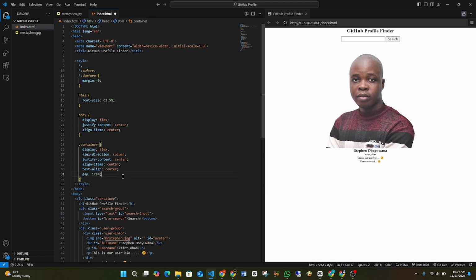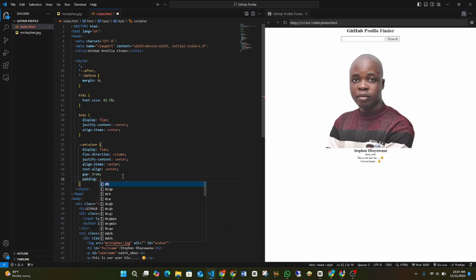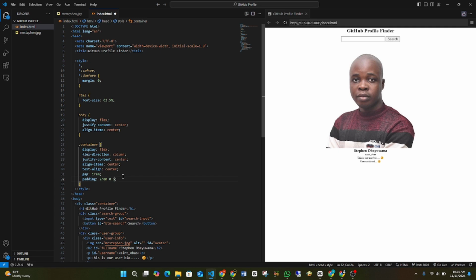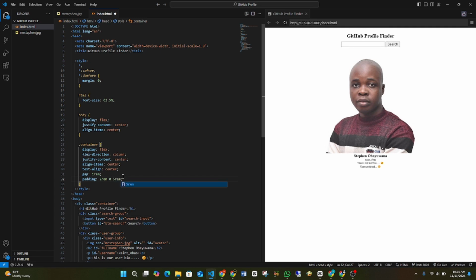Okay, and also let's add some padding to our container. Let's say padding of 2 rem from the top, and 0 for the right, and let's say 5 rem on the bottom, and 0 for the left.